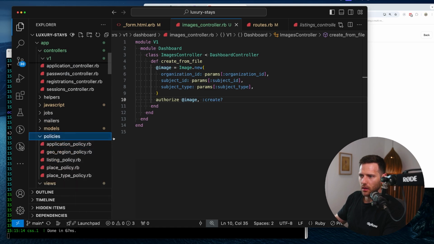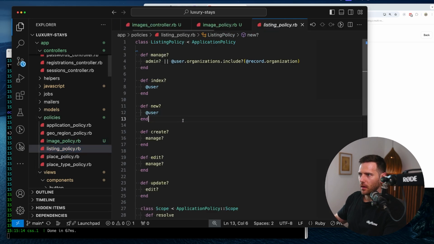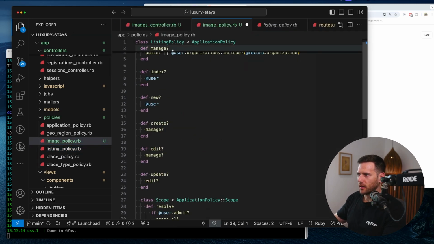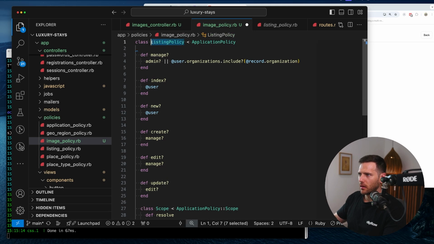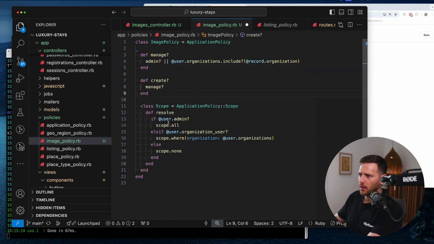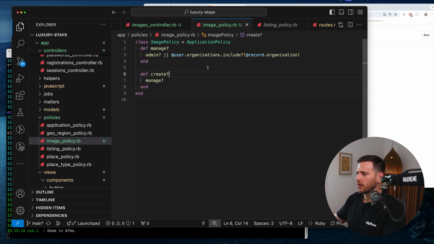So we're gonna go in here, we're gonna go image policy.rb. This can be very much like this listing one, right? So just copy paste that in. Image, manage user organizations include the record organization, right? And then all we really care about right now is just create. And I don't think we want a scope right now because we'll never really add that kind of thing. Man, I'm not so happy about this little formatter we just inherited at some stage.